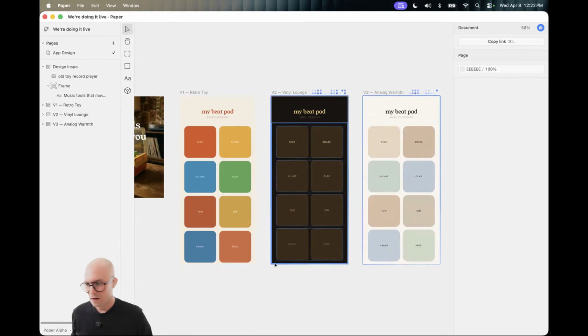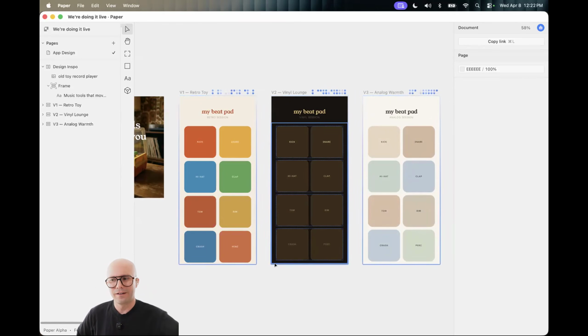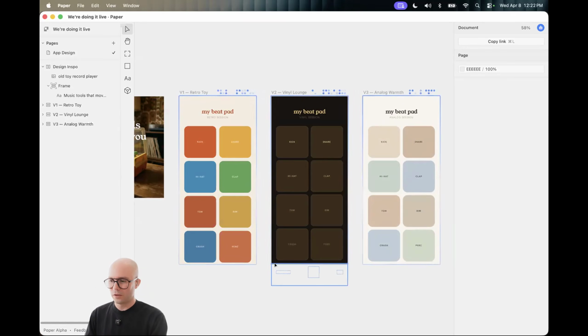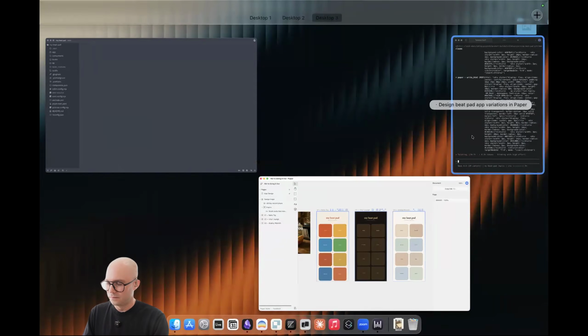So, we're getting closer to the end of the design, at least the first iteration of this, and then we'll see where we're going to go from there.